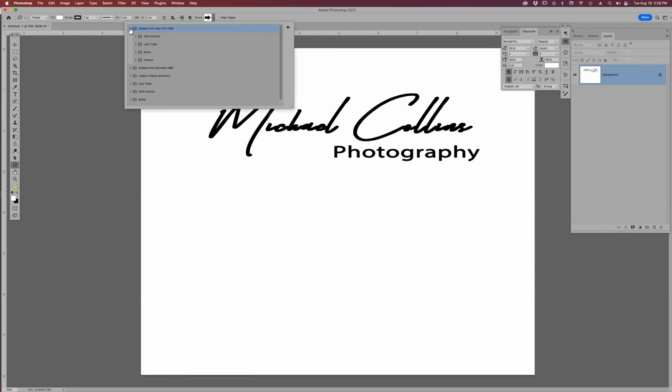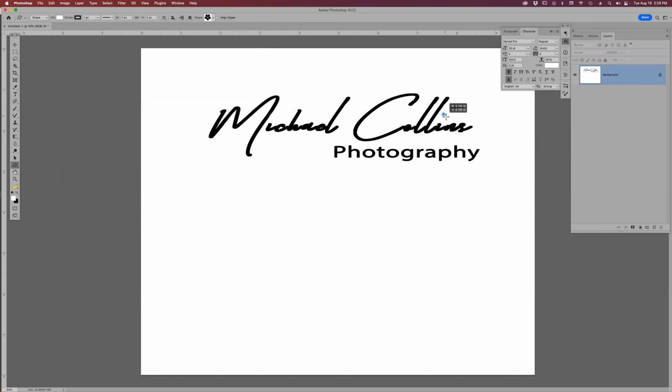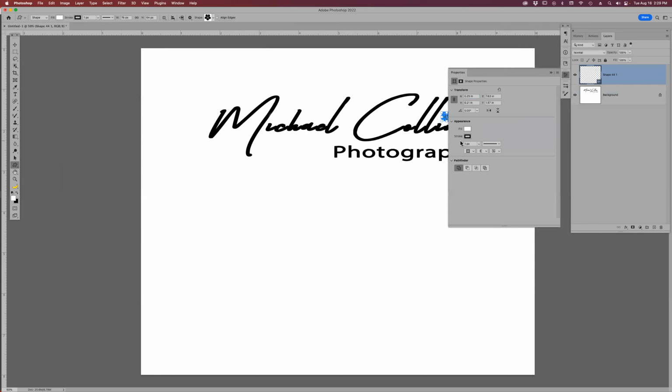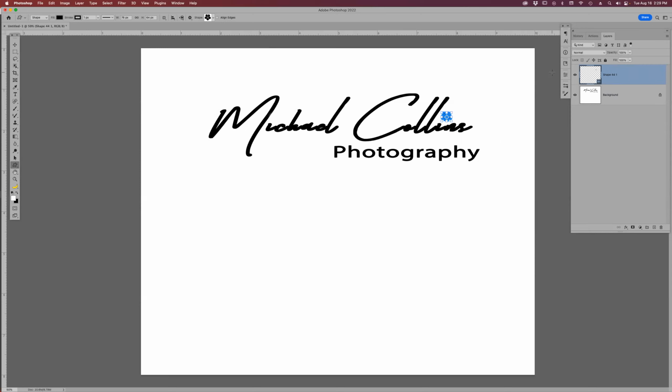And let's go to, well, let's do a flower. And we'll put this flower. That's going to be my shape. And I need to change it in appearance. I need to change it from white to black. And hopefully this works. There's that flower.